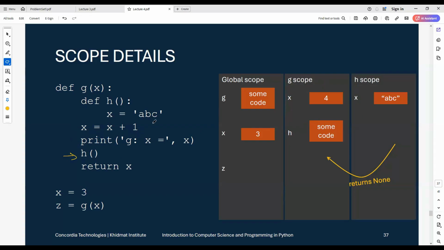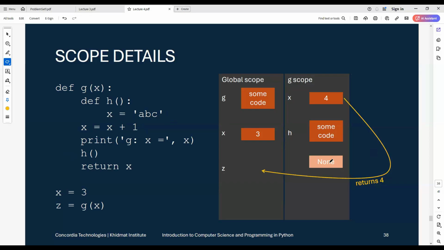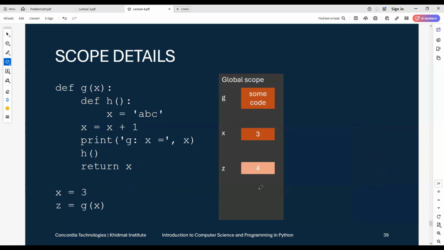When h is called, it has no variable. It will try to update x to a value of abc. And it is not returning anything. So the return value from h is none. Not ideal, but yes, it would return none, which is returned back here. And then this x, which was calculated here as part of execution of g, is returned back, which goes into the variable z. That's how this whole execution would work.